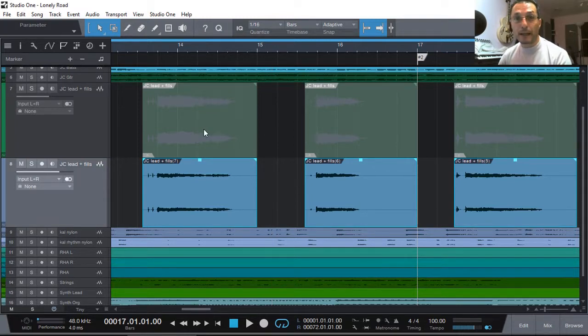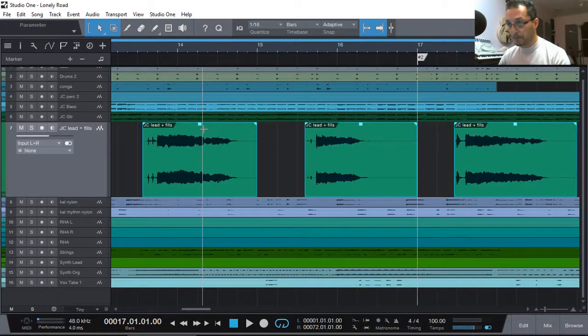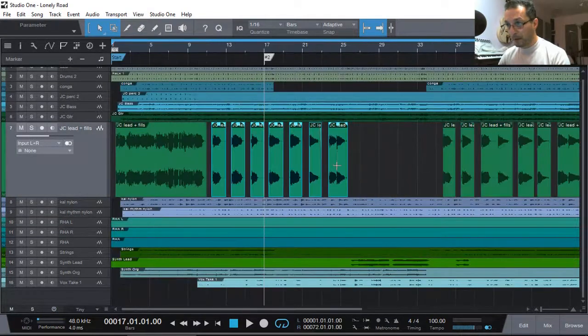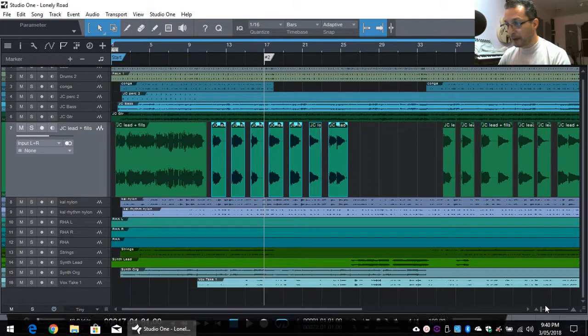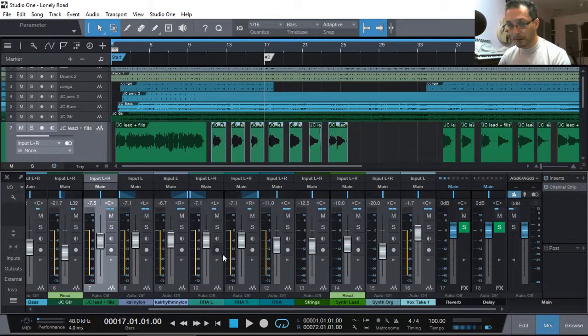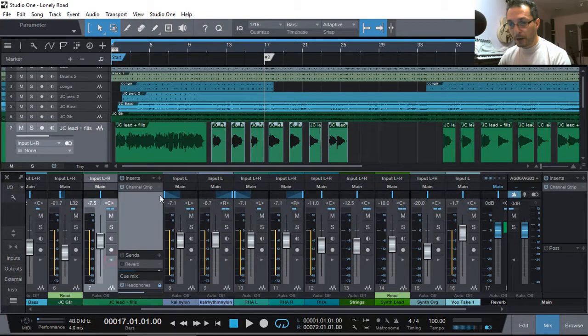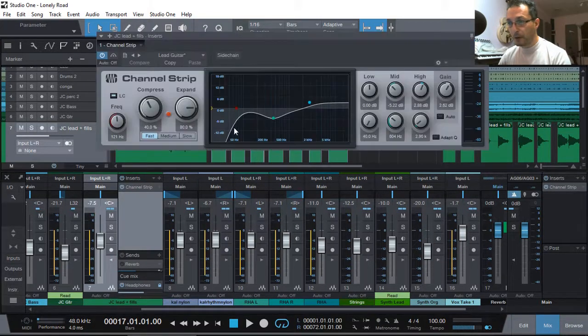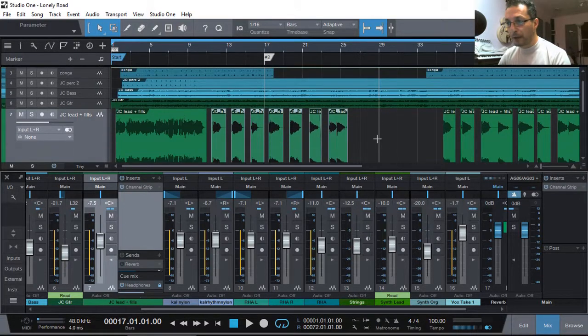So let's do that again. Right there. Let's have a look at our mixer. In my mixer, as you can see, my fader is quite down, and I do have a channel strip, which is removing some of the lows for that track, and it's compressing and expanding it as well. I have a high pass. So there's quite a bit happening on this track. All of that will be affected when we bounce to a new track.